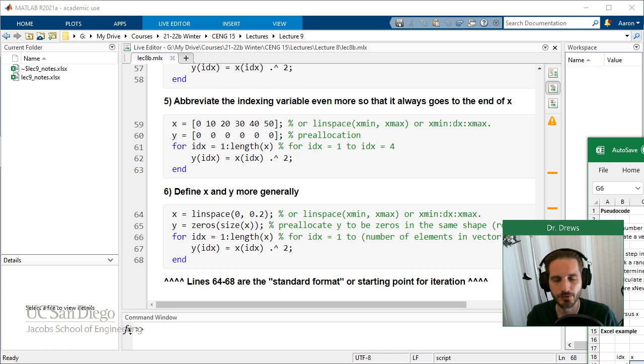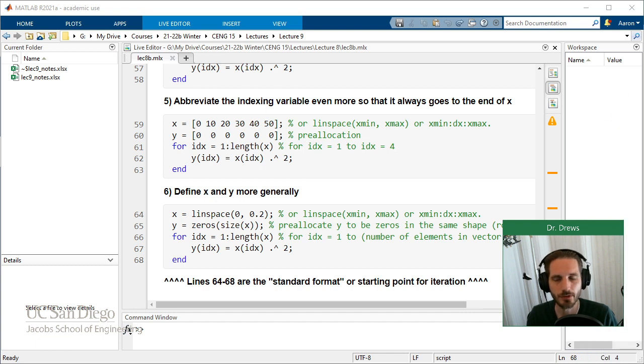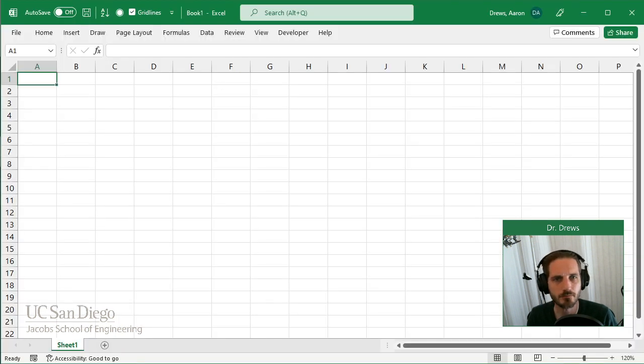So I'm going to start some Excel up over here. Those are my notes. That's where we're going. There's our blank. Okay, so the pseudocode of what we're going to do.